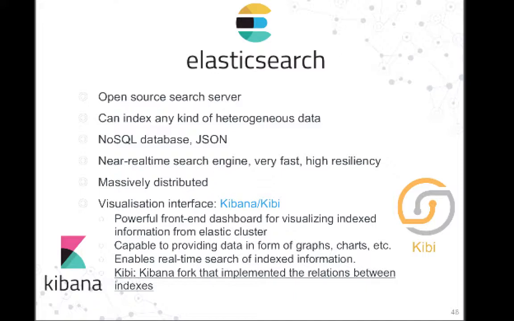And we use in the lab Kibi. Kibi is the fork of Kibana. It's an English company. It tries to implement the relation between the data, the indexes. So when I say index, think of PubMed as an index, FoodDB as an index. Because the problem now is that Elasticsearch does not support the relation between the databases. So that's why Kibi is here, to create these relations.